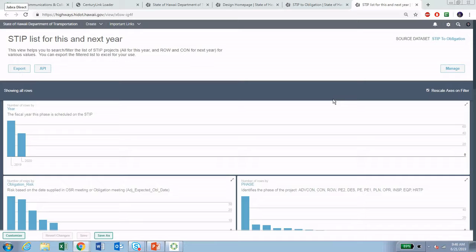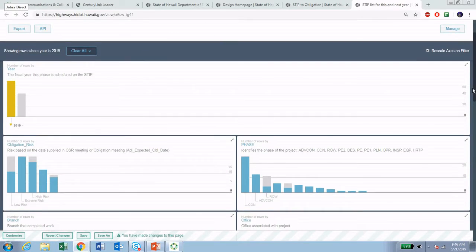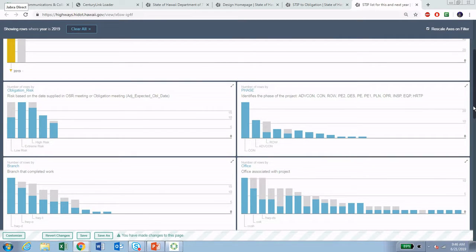This is called a data lens. You see the very first thing has year 2019, 2020. Go ahead and click 2019. We'll do the same thing. Okay, now you scroll down. You see how everything else filtered by 2019, so some of the bars got shorter.